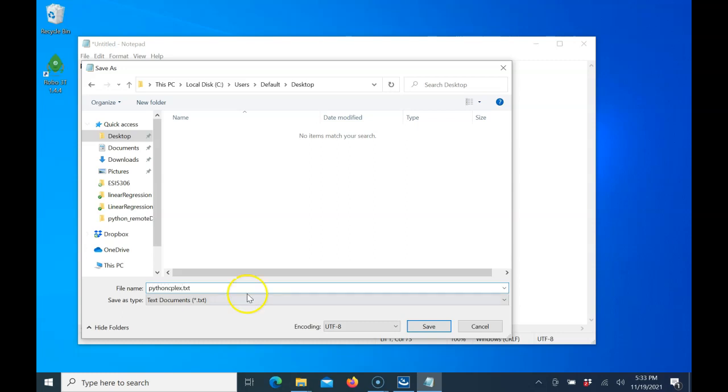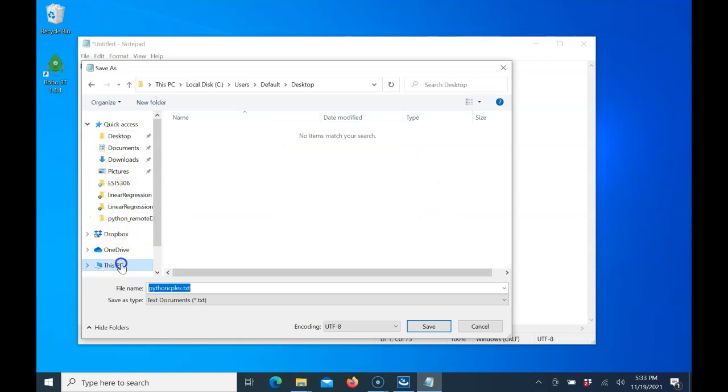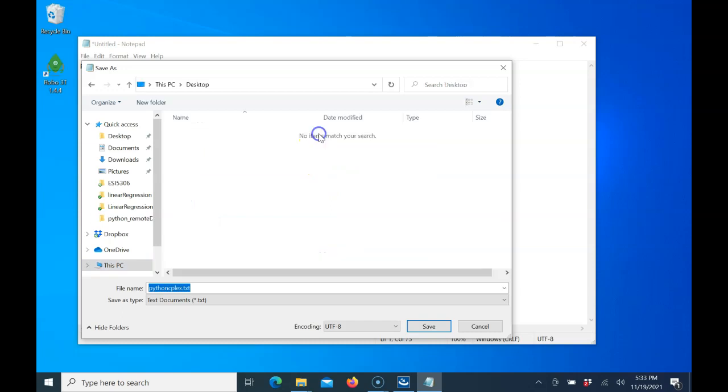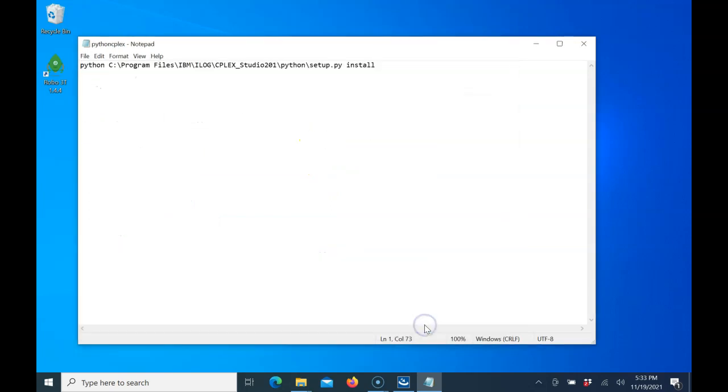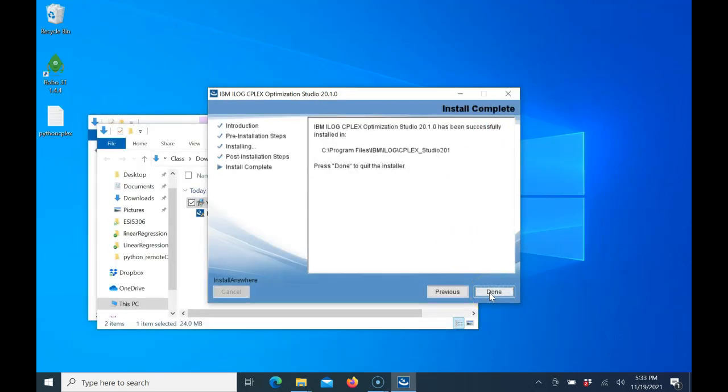So here you just see me changing the name of the file and trying to save it on the desktop. But if you get this error, go ahead and just try another way. All right, save it somewhere else. There we go. All right, with that, you've pretty much finished up with your install. So you can click Next and then Done, and CPLEX will be ready to run.